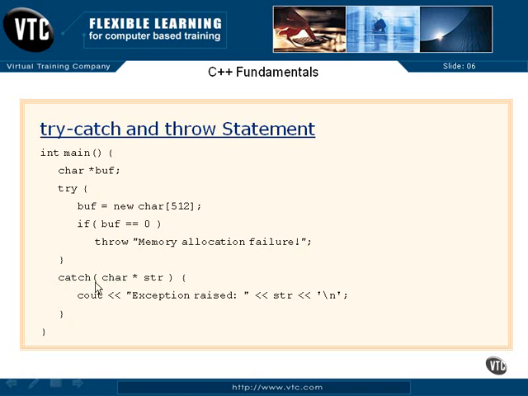That's all we need. We'll catch the character string that comes in at us, and then we'll just do a simple cout: exception has been raised, and we'll put the string. So if it could not get the memory, this would produce to the console: exception raised, memory allocation failure. All right, that's a try, catch, and throw statement. All three of them used together.